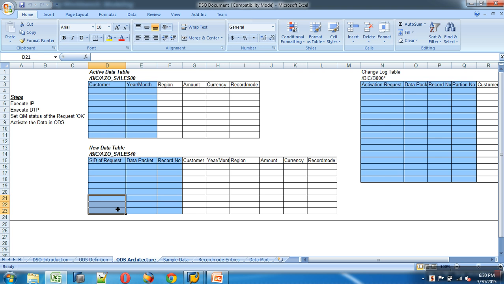Then you'll have the record number. Record number will have 1, 2, 3, 4, 5, you just count. You remember the PSA, something like the technical keys. And these 3 technical keys will be primary keys. These can never be the same. Either the request number is different, or the packet number is different, or the record number is different. It can never be the same. So if you load 1000 records, they will come and sit into this table.